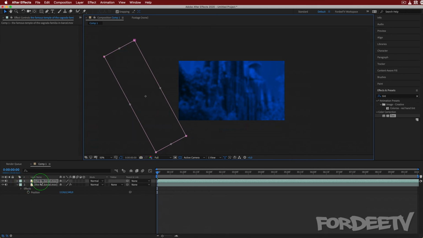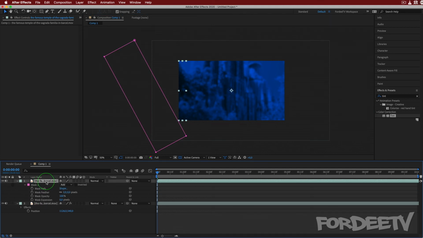If I open up the mask properties of this layer by selecting it and pressing MM, it brings up the properties. I can animate this mask by clicking on the stopwatch next to mask path.